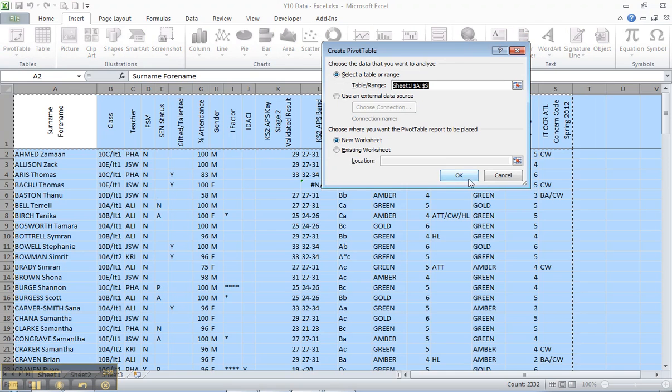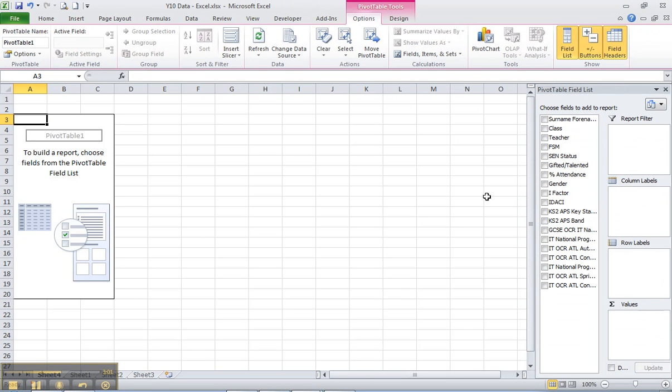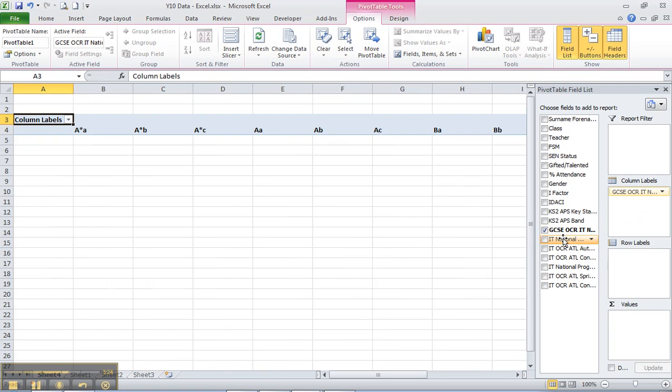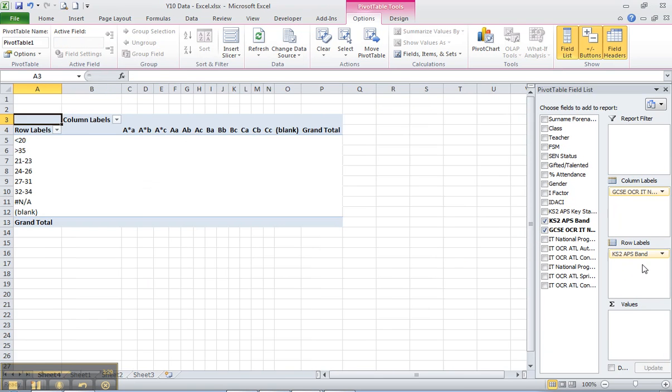Now what I need to do is define the column and row for my table. So I'd like my columns to be the expected grade. So I'm looking for my target grade, and I'm going to put that in my columns. And then down in my rows, I'm going to put my Key Stage 2 APS band. And you can see how these have set them out now. I'm then just going to pick and drop the students into the values, and you can see it's already trying to tabulate these for me.